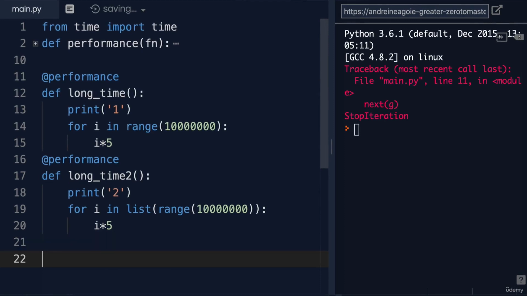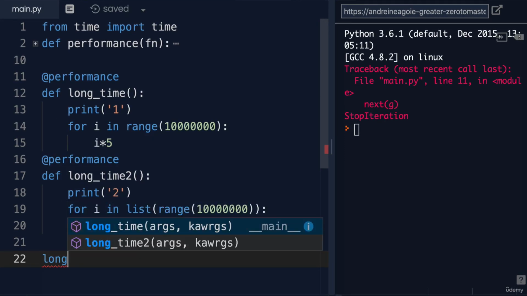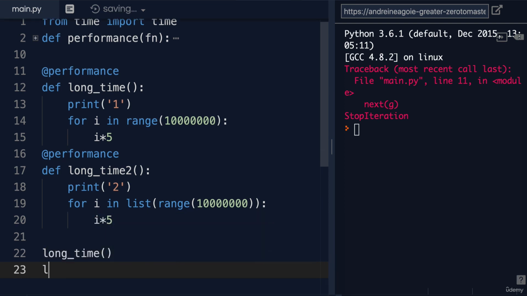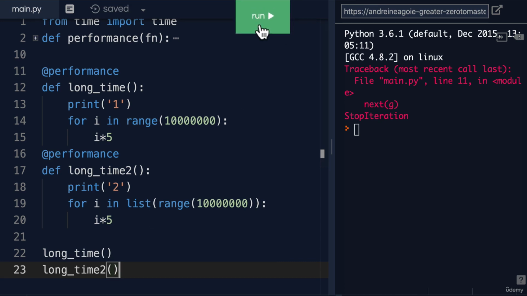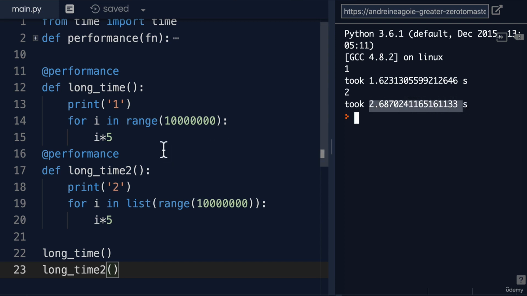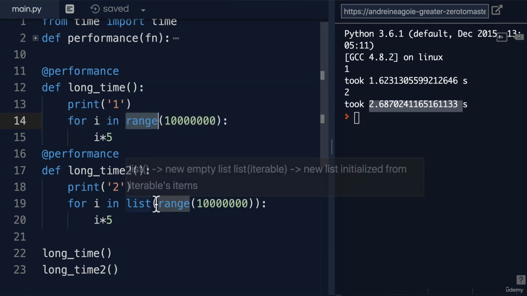Let's test it out. And by the way, I'll link to the exercise so you can test it out yourself and play around. So let's do long time and then long time 2. Place your bets, get ready, let's find out. The first function, long time, took 1.6 seconds. And then the second function took almost twice as long. That's a pretty big difference, right? But right away we can tell, all right, this is definitely more performant than, well, long time 2.